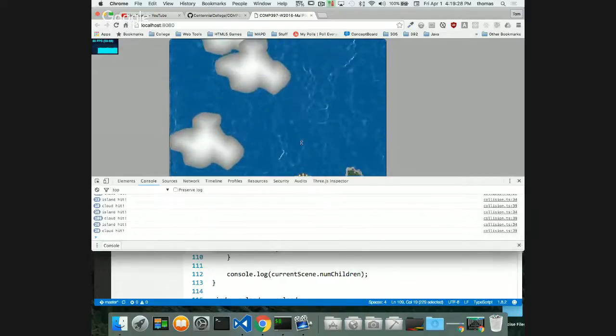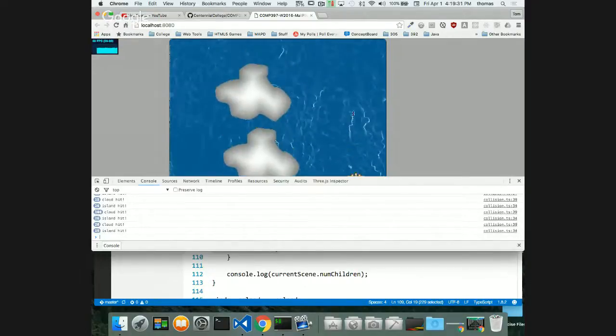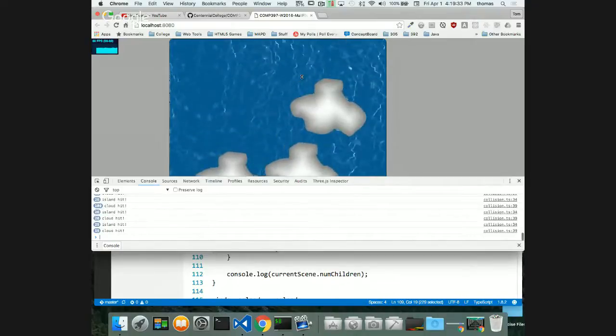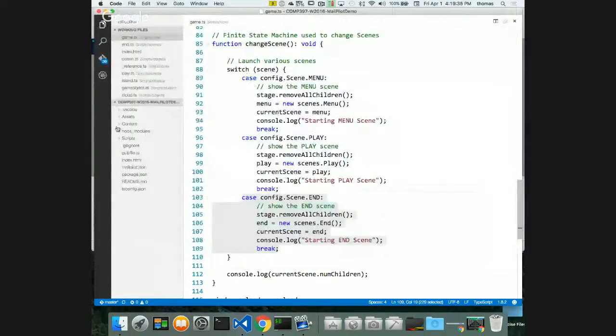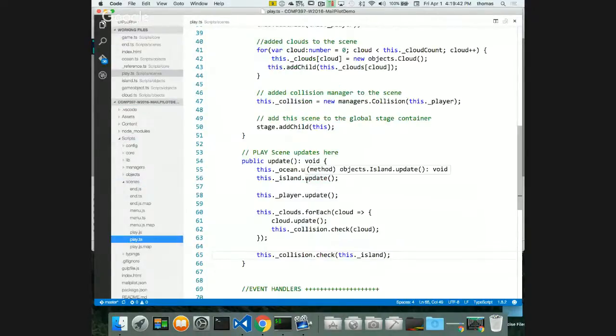Which is bad, so please, that's not the right thing to do. But what it's doing is showing me that the collision system is working. Let's take a look at that. I'm going to go under scripts, look at scenes, and under my play scene, this is my play scene.